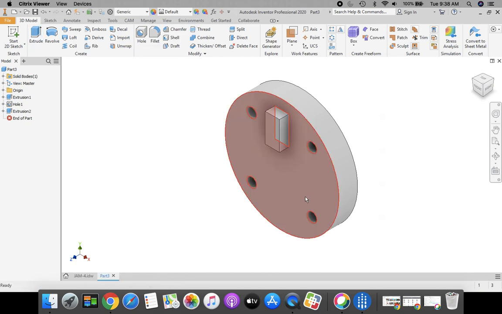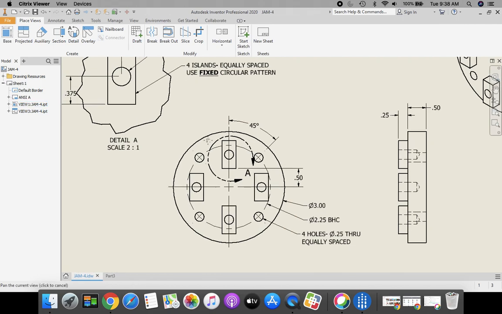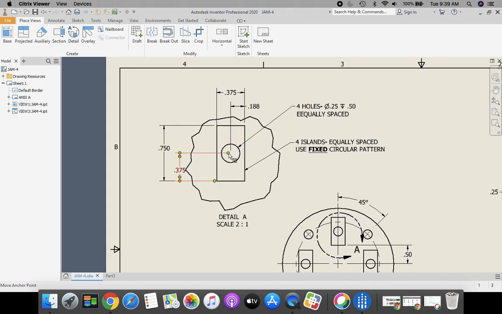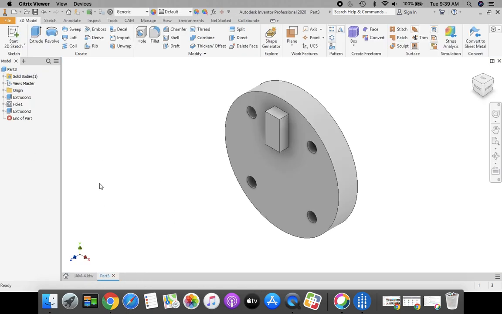Before we revolve this around or circular pattern this around, we're going to take and place that hole in there as well. So let's take a look back at our detailed view. The center of that hole is 0.188 in from the side and 0.375 up from the bottom. And those holes are a diameter of 0.25, but they only go a ½ inch deep, 0.5 deep. Okay? Let's go back to our part.